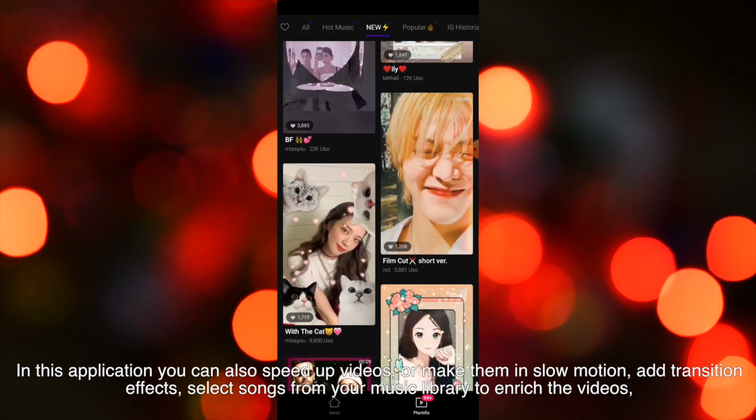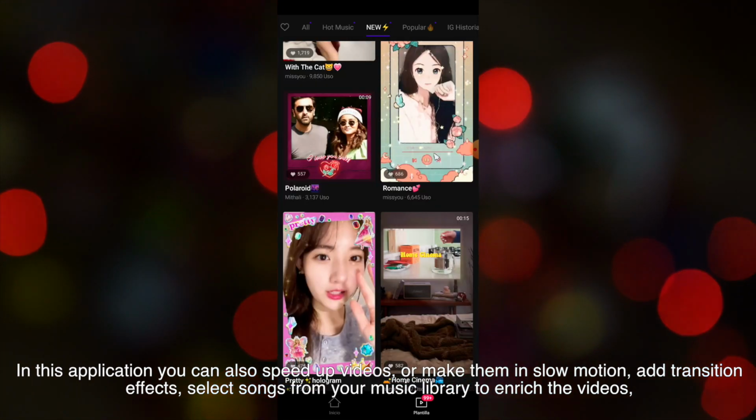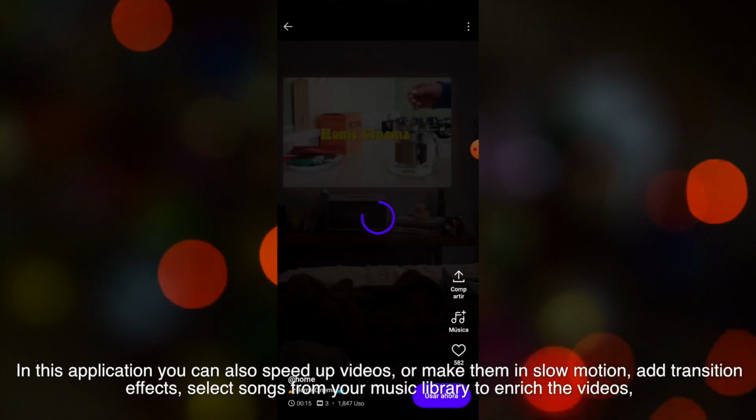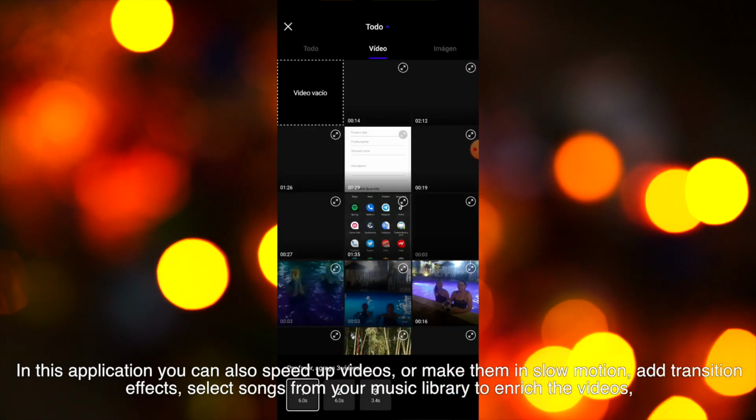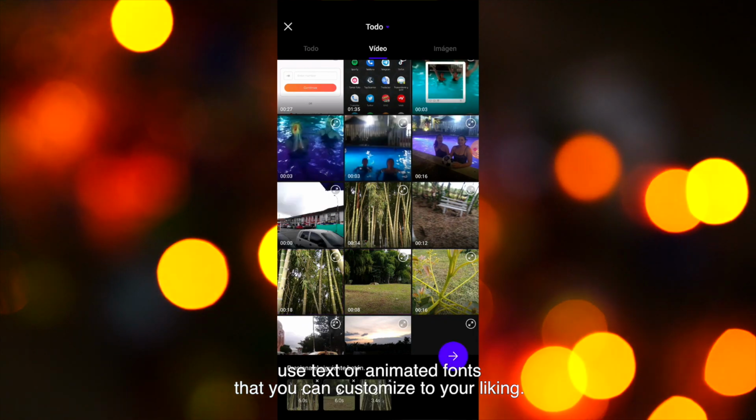In this application, you can also speed up videos or make them in slow motion, add transitions, effects, select songs from your music library to enrich the videos, use text or animated fonts that you can customize to your liking.